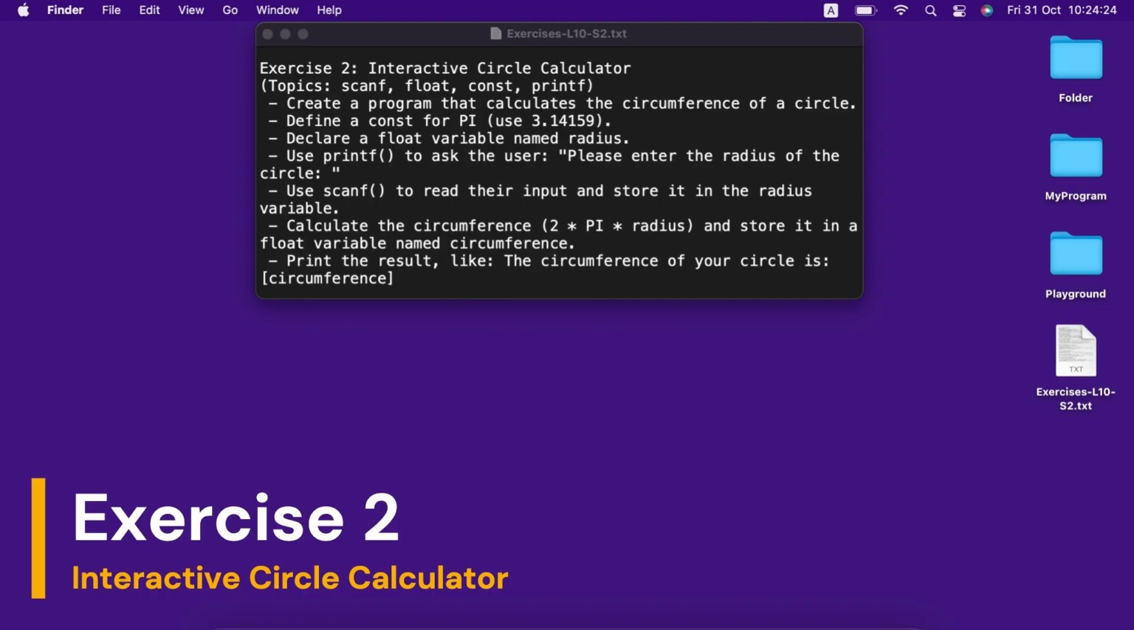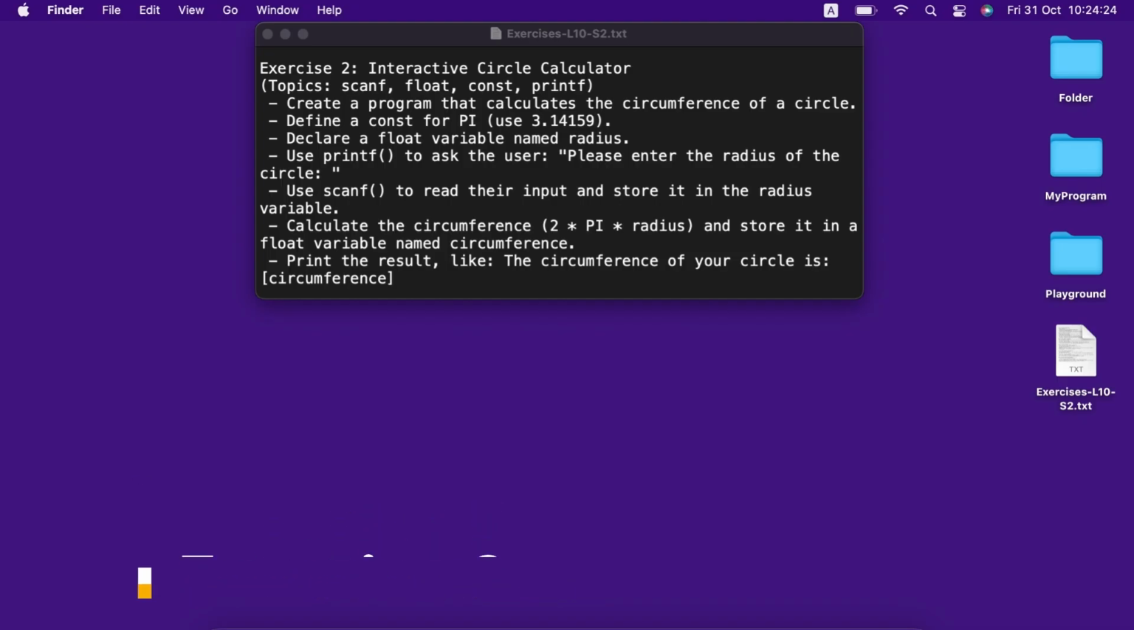Use printf to ask the user, please enter the radius of the circle. Use scanf to read their input and store it in the radius variable. Calculate the circumference, 2 times pi times radius, and store it in a float variable named circumference. Print the result, like, the circumference of your circle is circumference. Pause the video and go try this one.